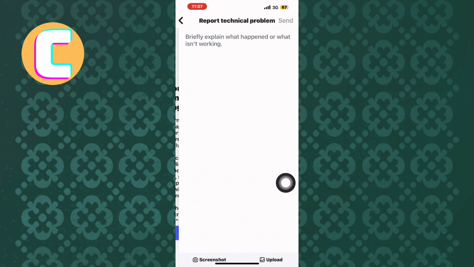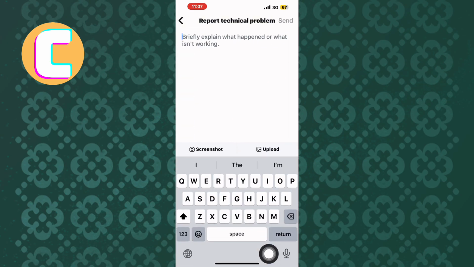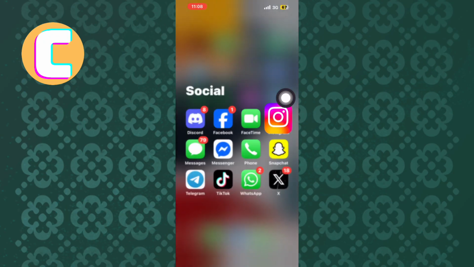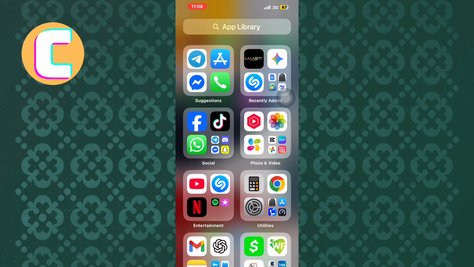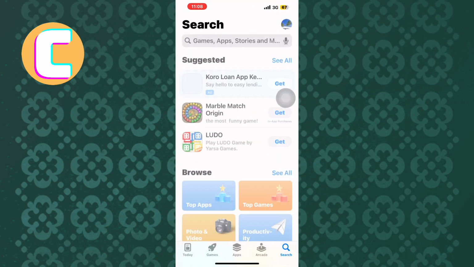In this box, type a short message explaining to the Instagram support team the issue you're facing. Be clear and specific, just like in this example. You can also copy the message I've typed here. After submitting your message, give the support team some time to respond with a solution.